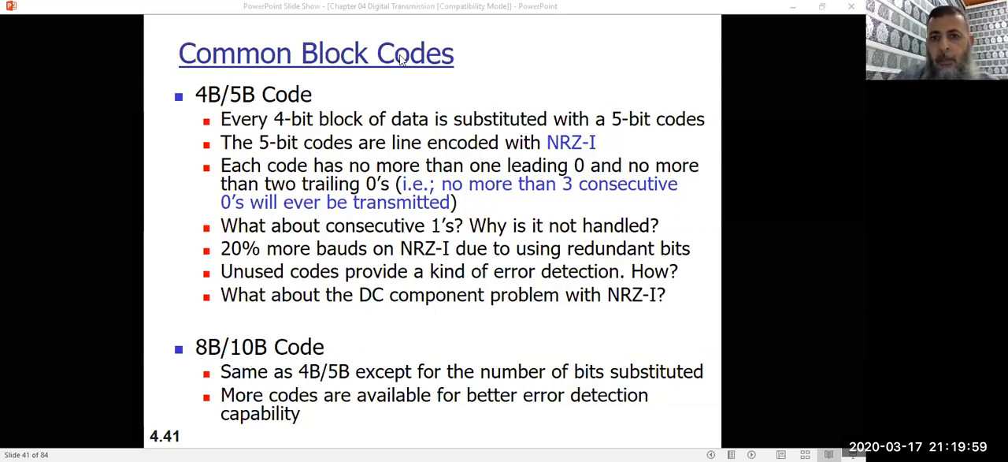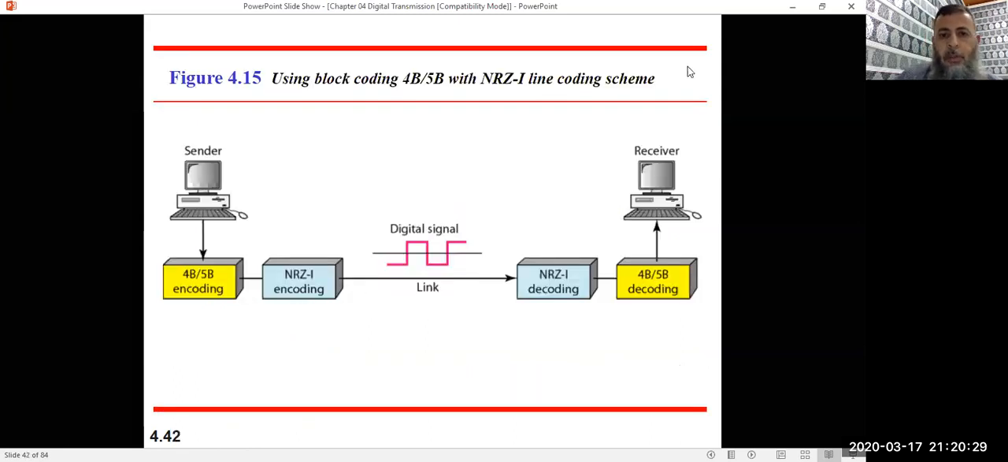8B, 10B means every 8 bits, we choose another code with 10 bits in this case. Okay, this is the same as this one, but in this case the code is a different encoding scheme with higher data rate support. Okay, let's explain the idea here.